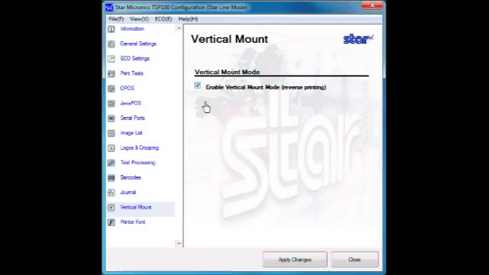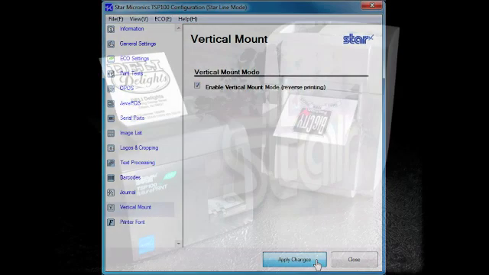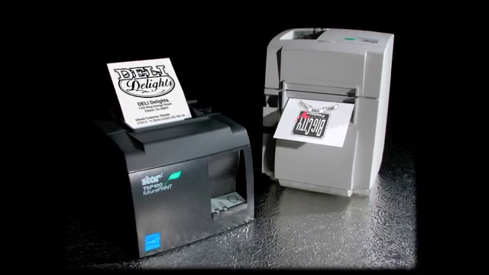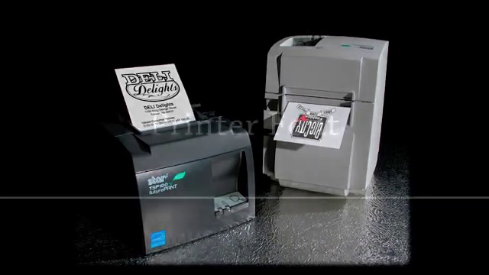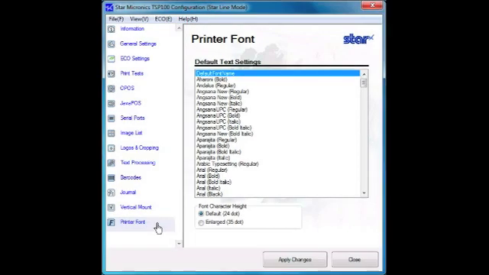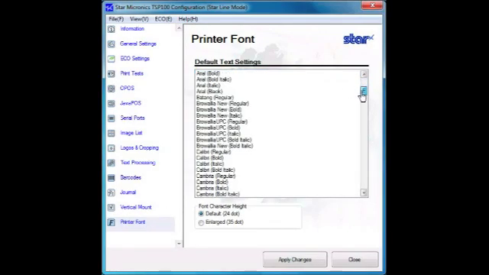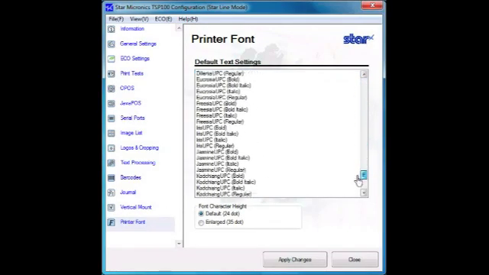If using the TSP100 in vertical orientation, enable vertical mount mode to reverse the printout so the receipt is presented to the operator with right side up text. Convert boring generic fonts into more visually pleasant TrueType fonts. Convert any text sent to the TSP100 in printer font to any of the styles in this list.